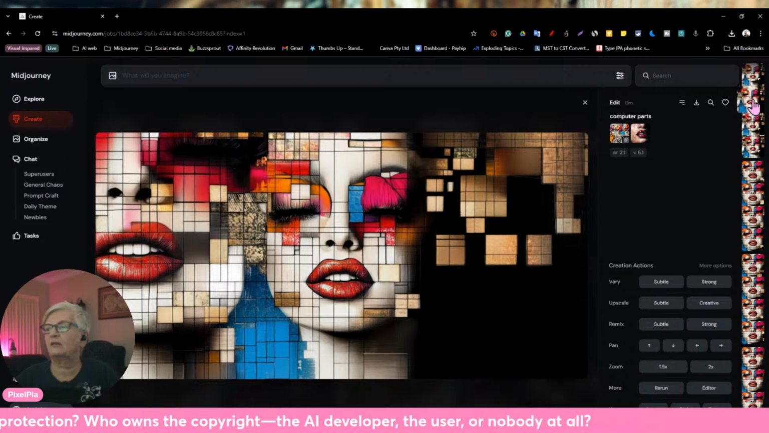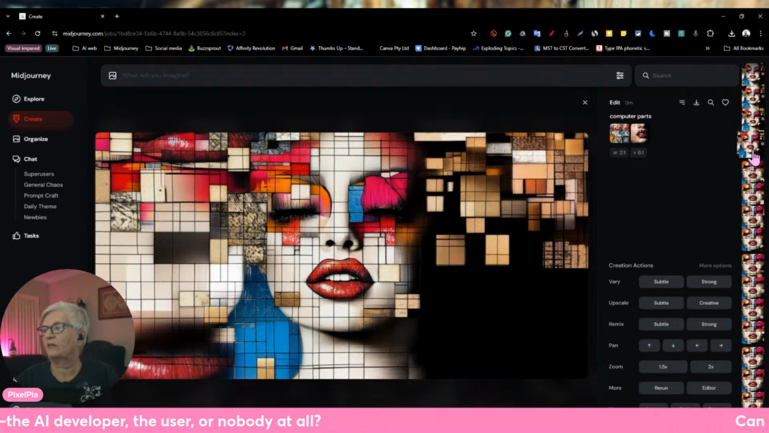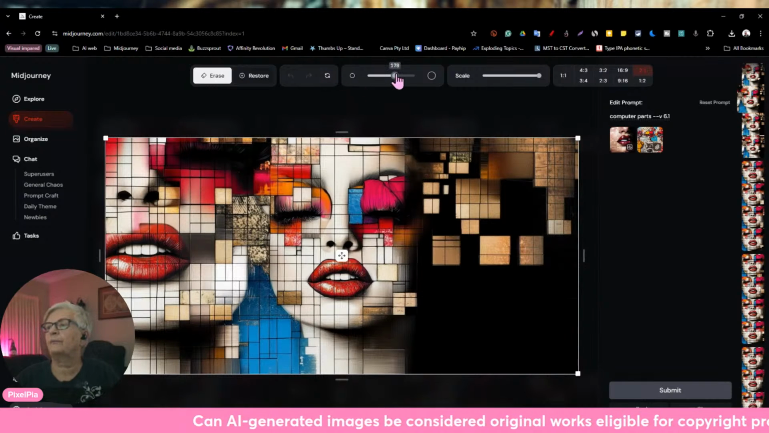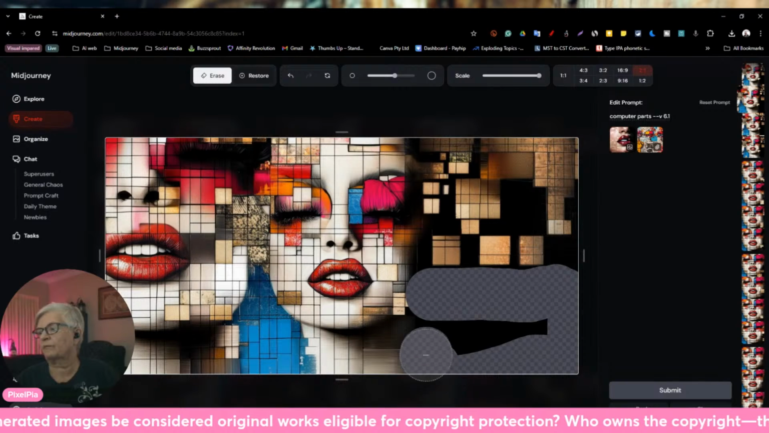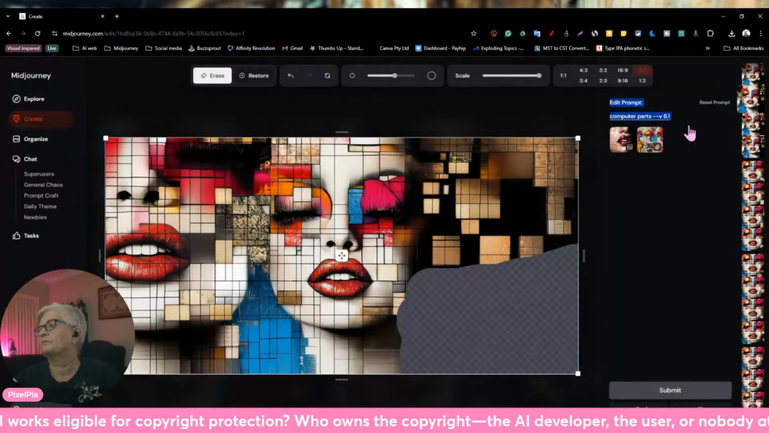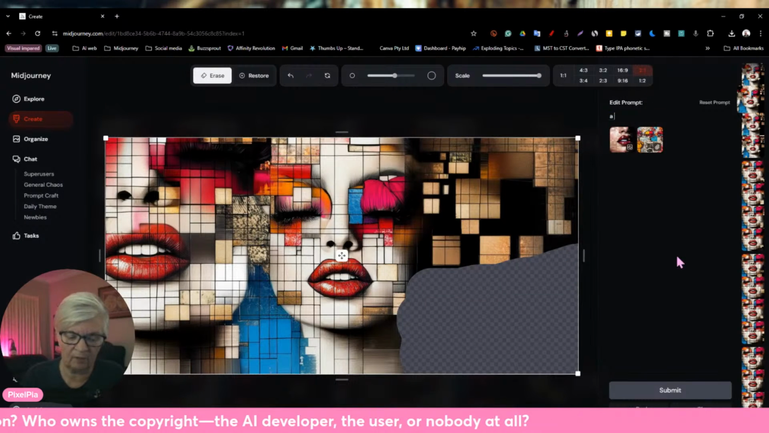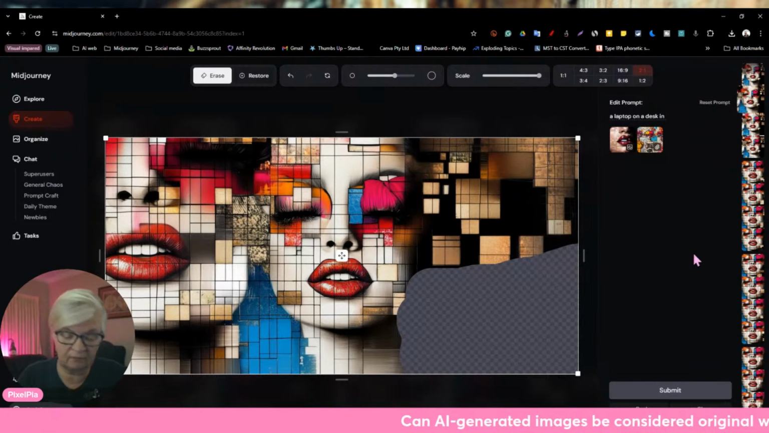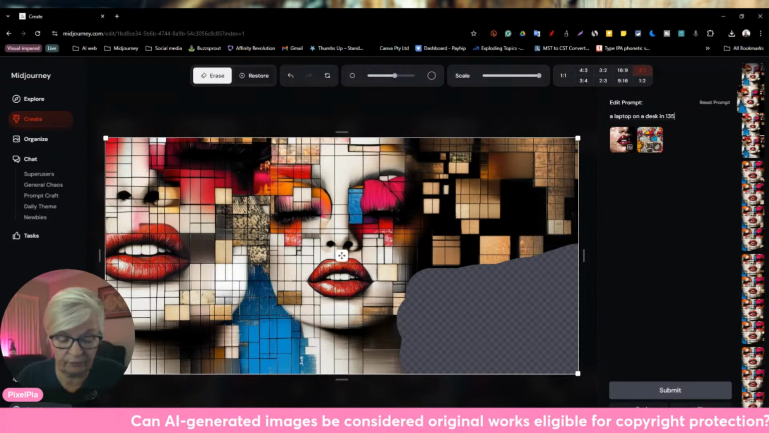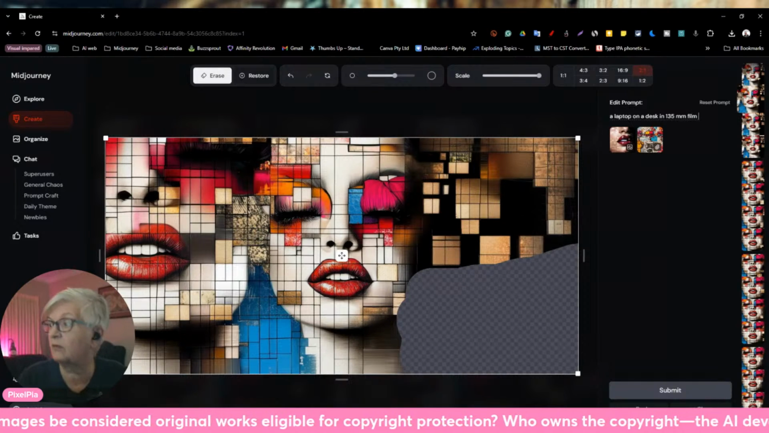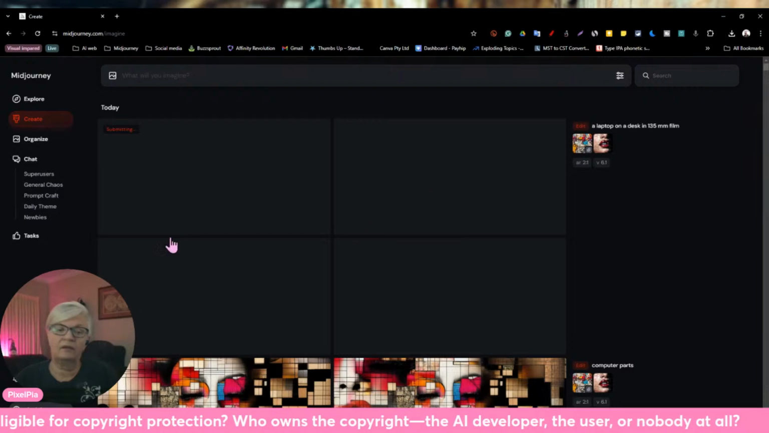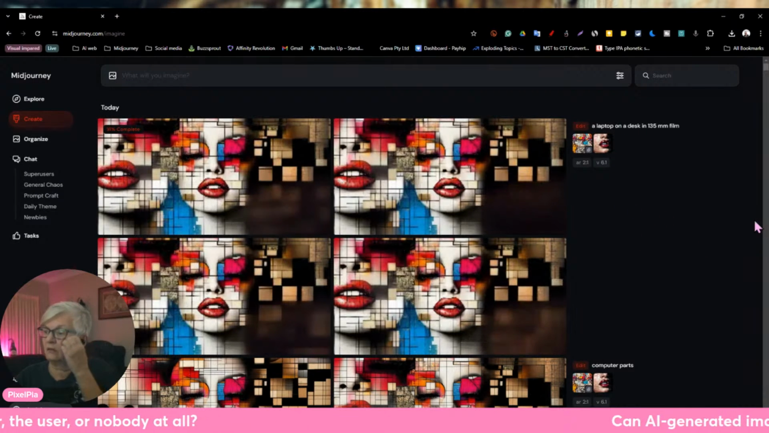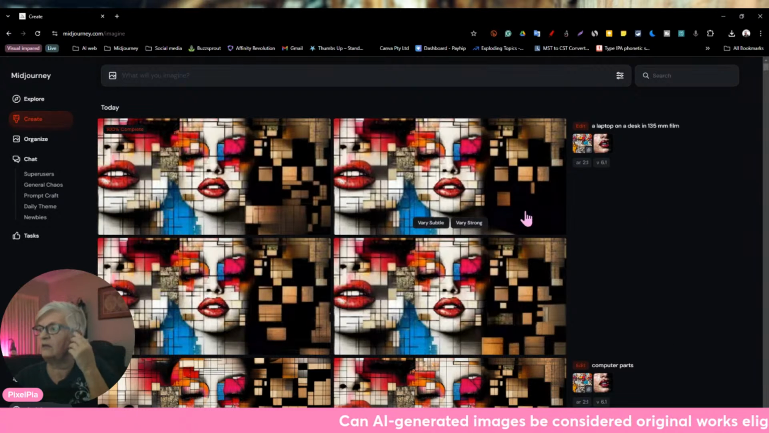Let's see. That I like. In this corner, I want a laptop on a desk in 135 millimeter film. It doesn't want to create that. Why not?